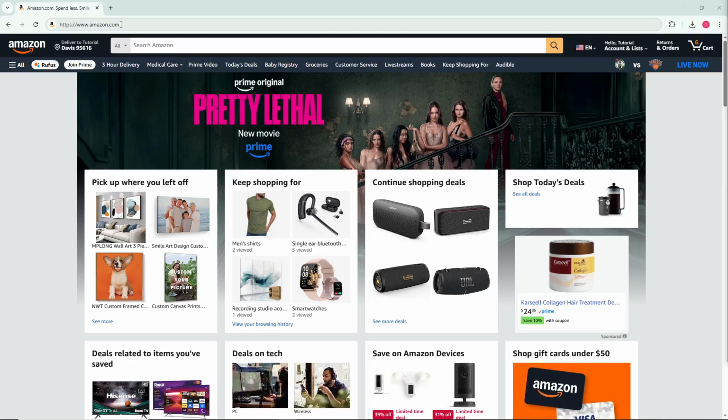Let's start by opening your web browser and heading over to Amazon.com. Once you're there, go ahead and log into your account. After you've signed in, you'll be ready to locate your registry and create that QR code.